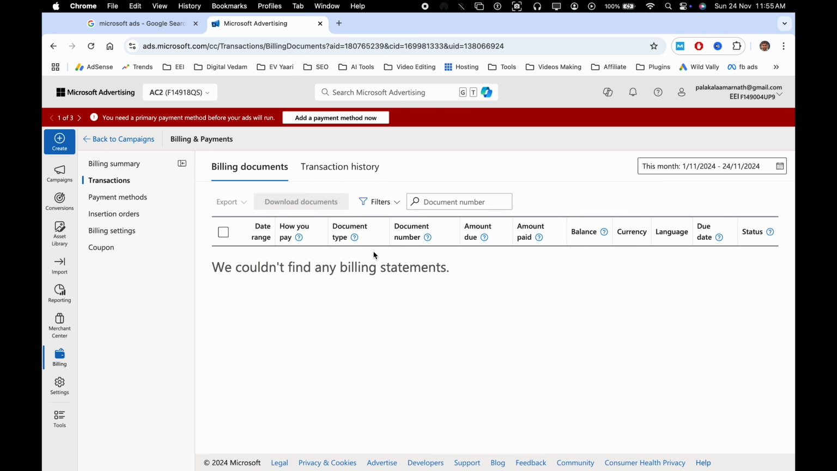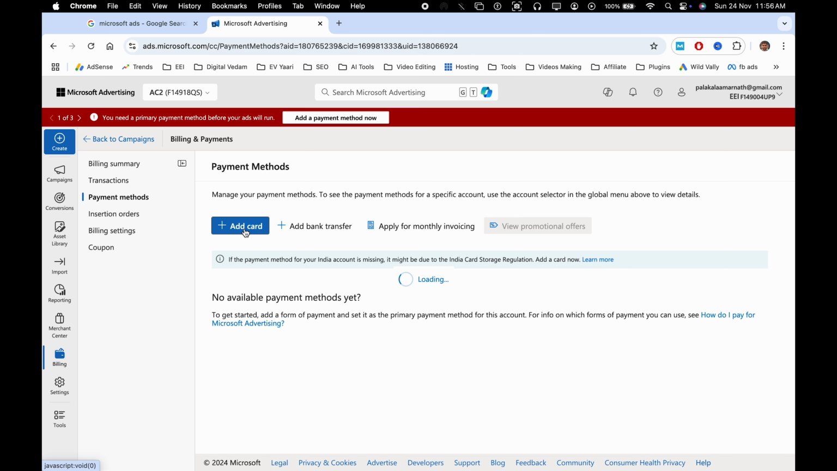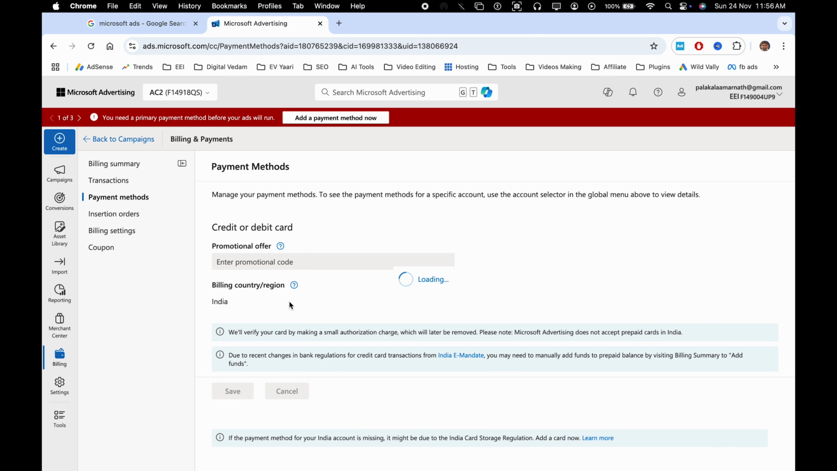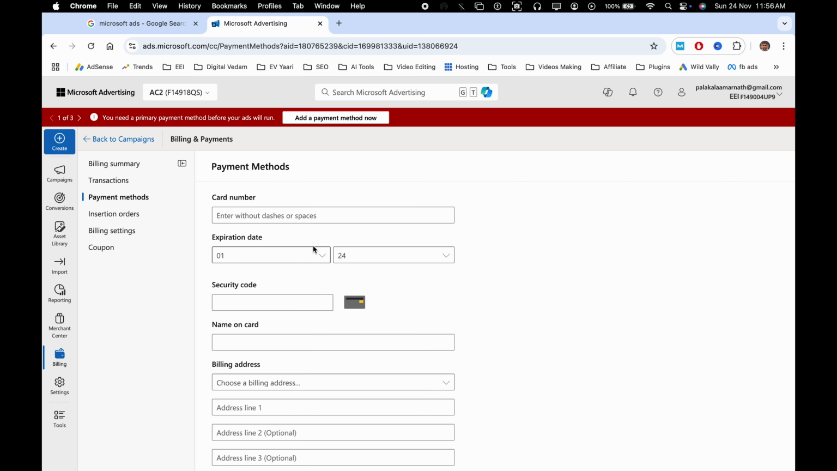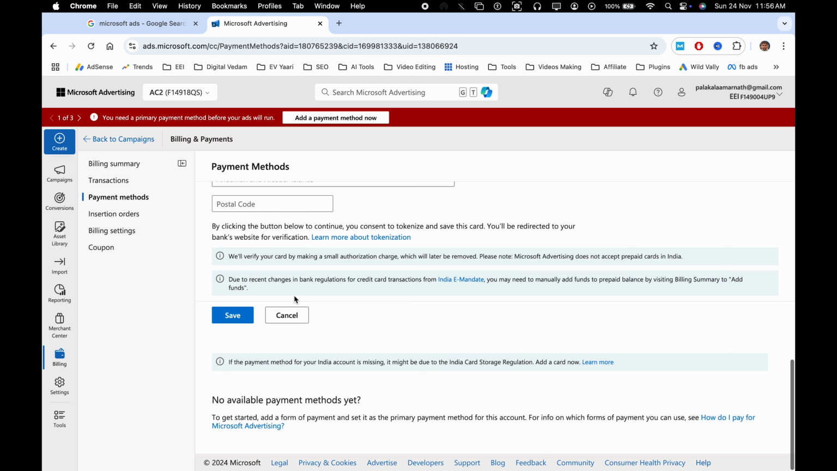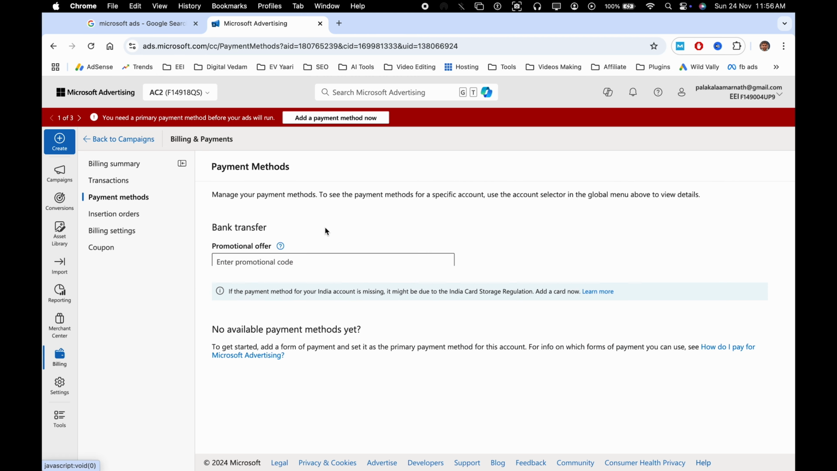You have transactions. So all the transactions which are happening will be shown here. All the documents are over here. And this is the transaction history seen here. And next, payment methods. You can add your debit or credit card over here. All the billing details you can add over here, right? In case you want to do a bank transfer, you can do this.